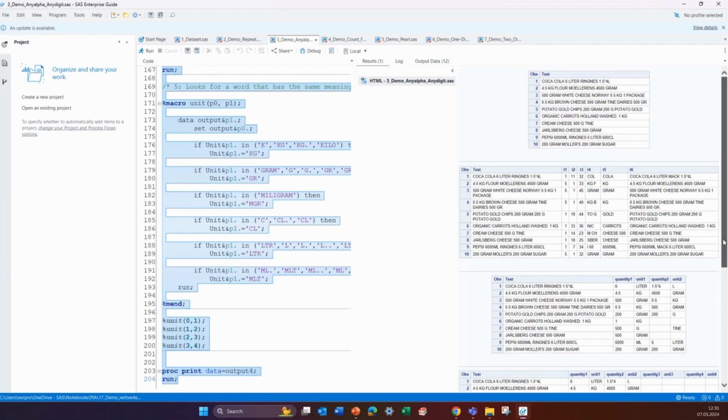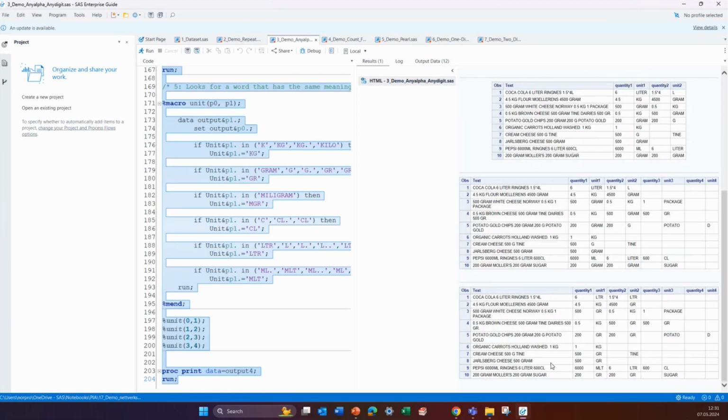So in the end, I have 4 quantity, because I asked the macro to go 4 times in this example. So I have 4 quantity and unit, but you can see not everyone is a quantity and a unit that I want to use. So it's not completely finished, the program. You need to work maybe more to be sure that you're getting the right numbers and the right quantity and unit to go on with. But it's a good example of those functions, at least.